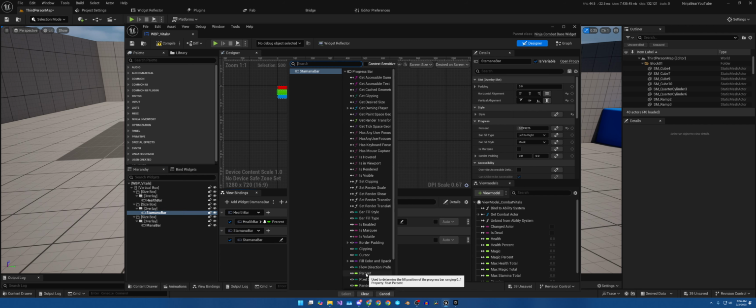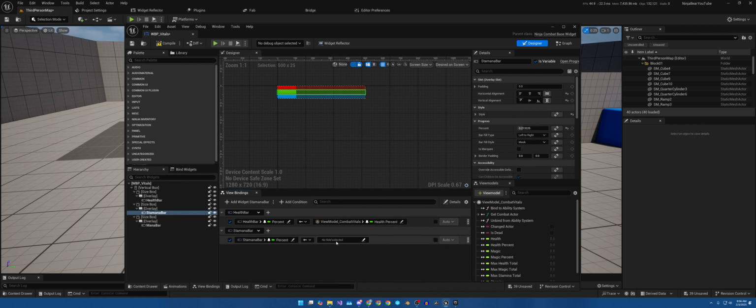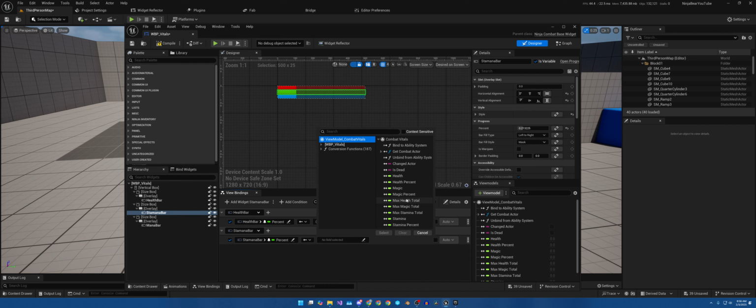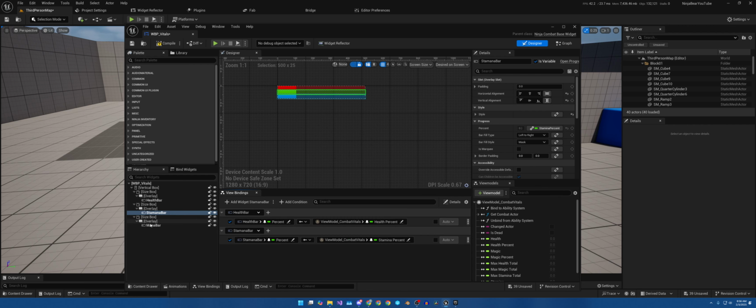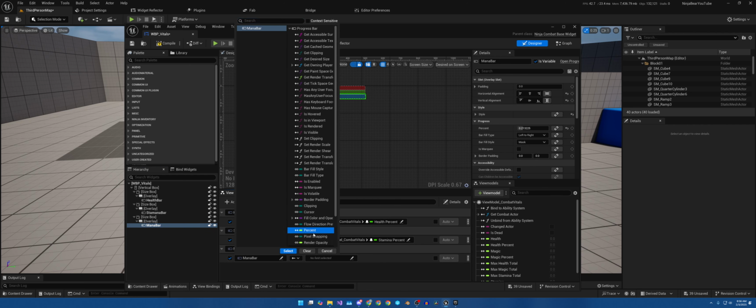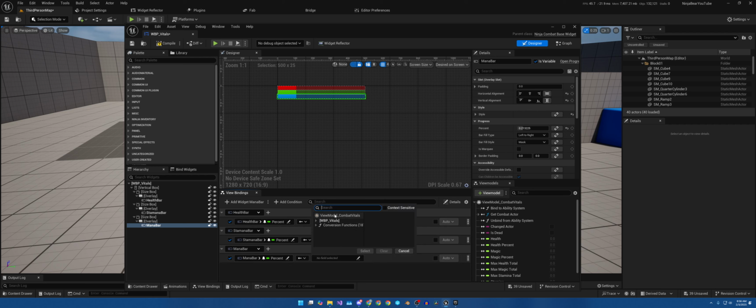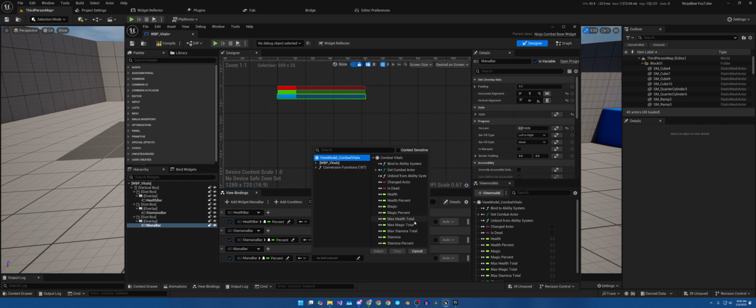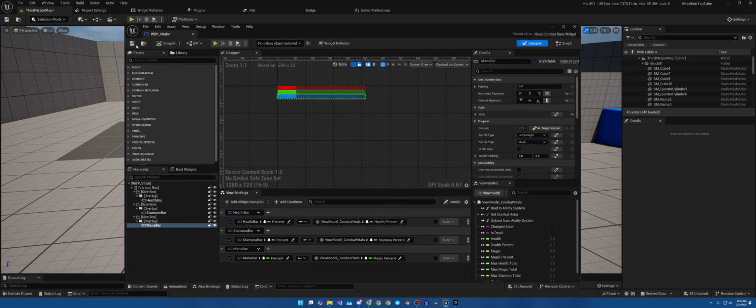So then we come back here, find the percent, come over here, view models, stamina percent, select, and now select the mana bar, add widget mana bar, look for percent, over here, view model, and magic percent. Select, compile, and save. Now we have that done.